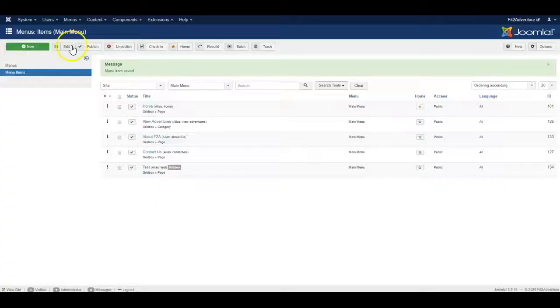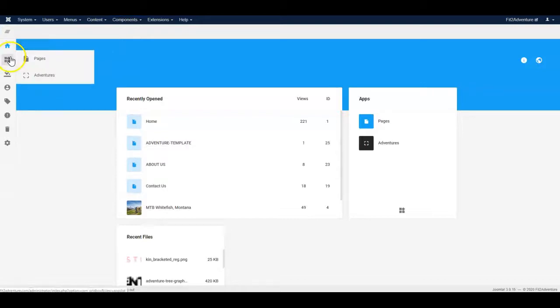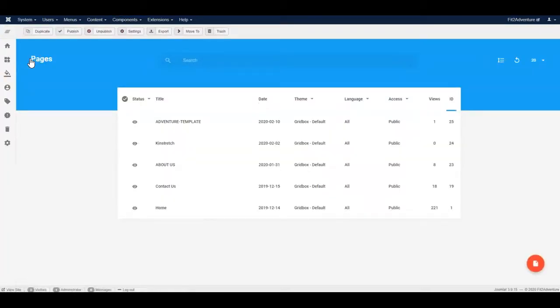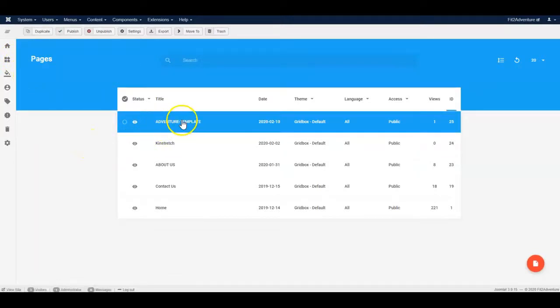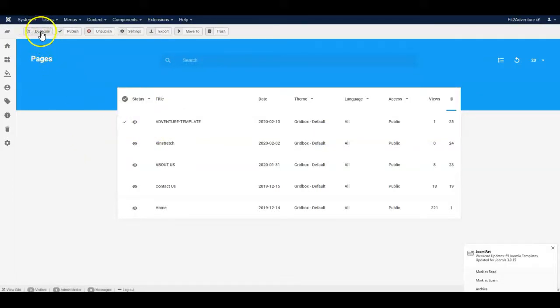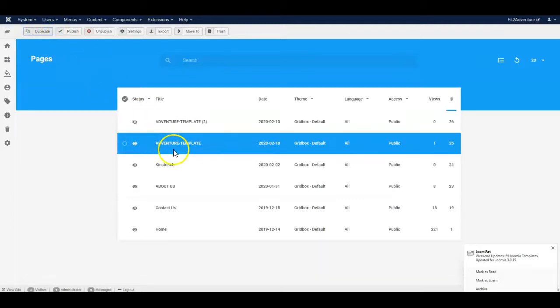First things first, we're going to come to the back end. We're going to come over to Gridbox, and over here to Pages. We're going to forego that adventure module that I built. We'll just pretend that doesn't exist. Here it is, the adventure template. So you're going to select it, and come up here to duplicate. Very important: you want to duplicate it, not edit the original one.